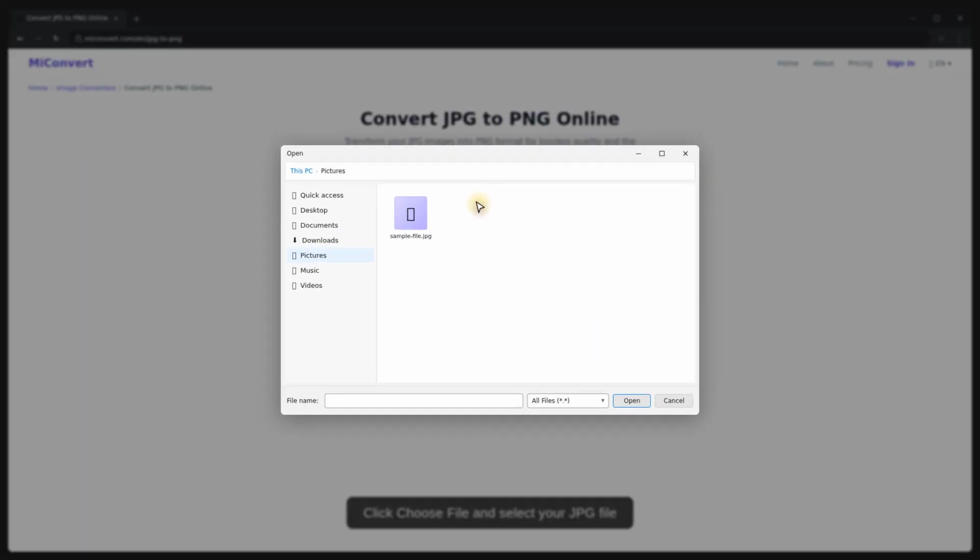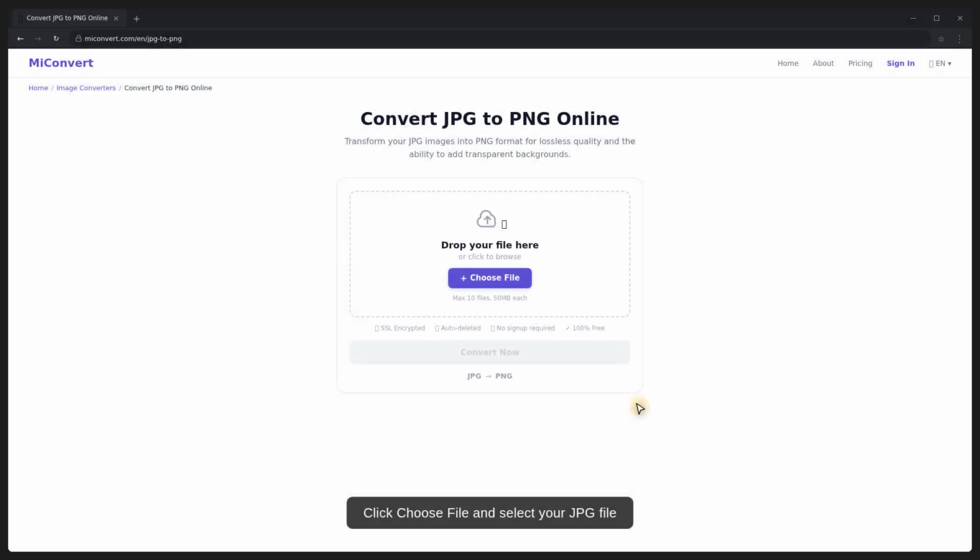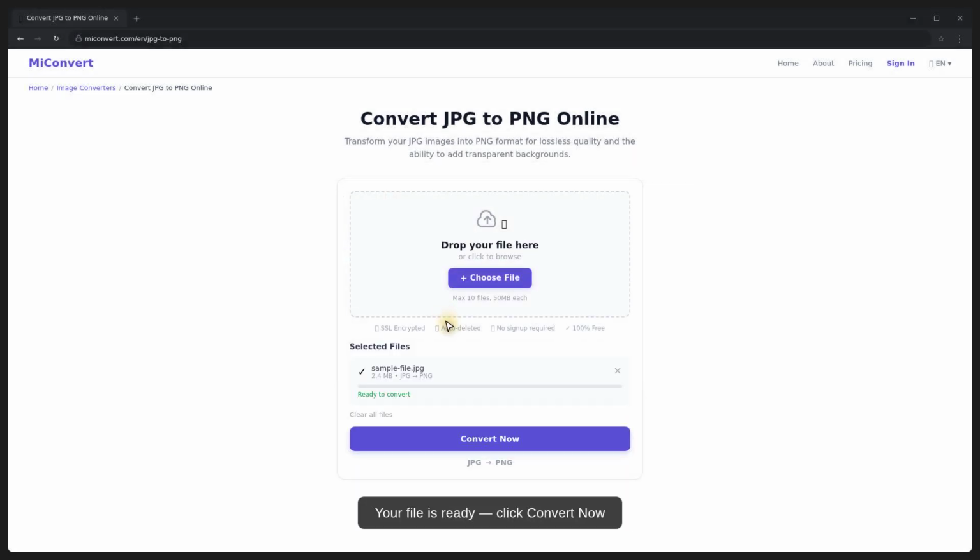Click the Choose File button. A file picker will open. Navigate to your files, select the JPG file you want to convert, and click Open. Your file is now loaded and ready to convert. You can see the name, size, and the target format.